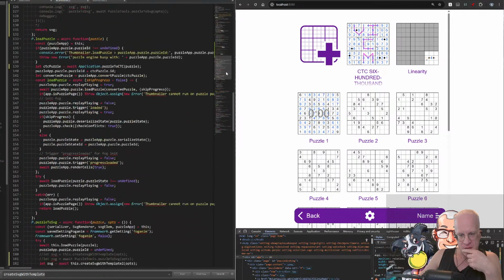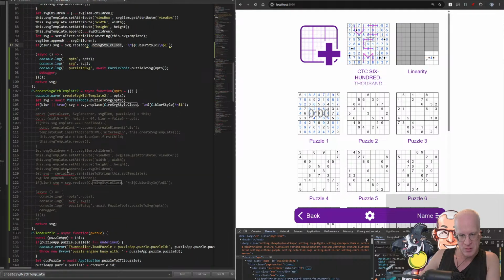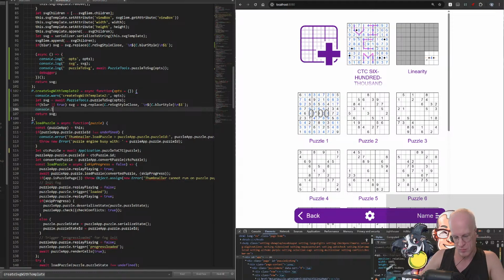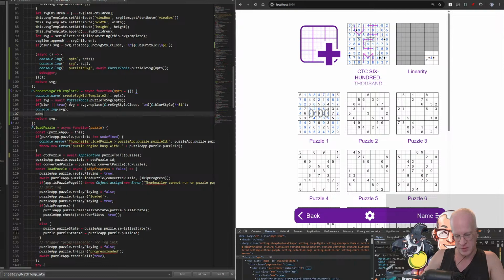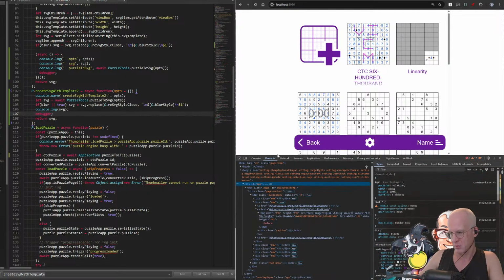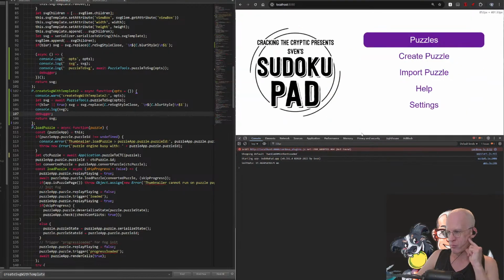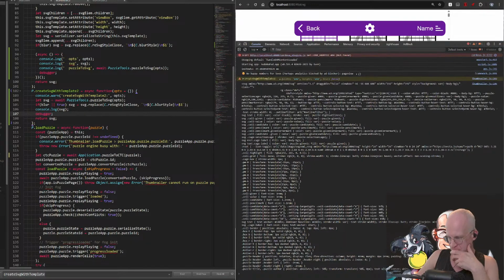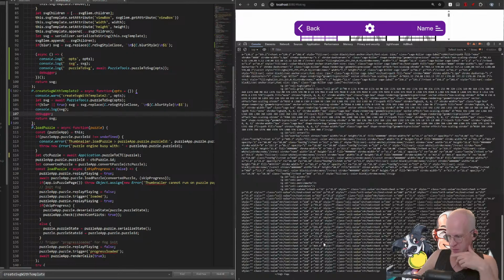Should insert something just before the ending of the SVG. I don't think there's anything else here happening. If I output this and put debugger here, what will that get me? All right, we hit the debugger. And we should see something at the bottom. Maybe not.